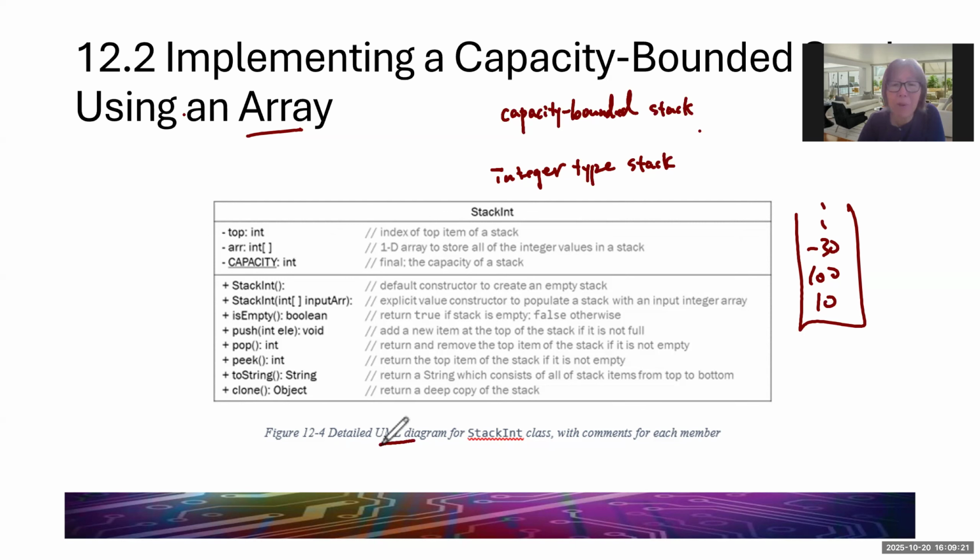In the UML diagram for our StackInt class, we have two instance variables. We have an integer called top, to keep track of where the top item is, and we are going to use the index for that. All of the items, which are integers, are going to be stored in an integer array.